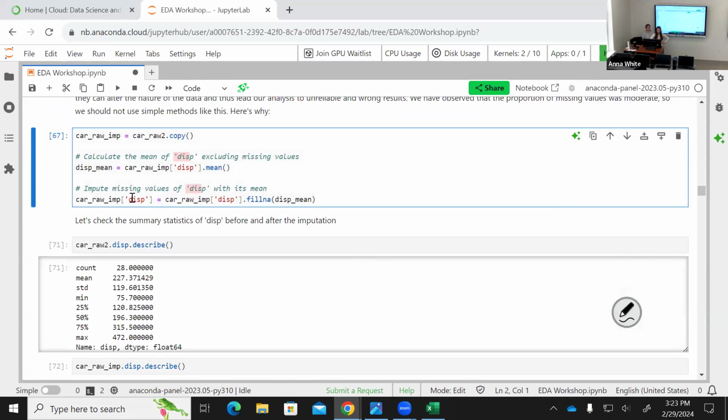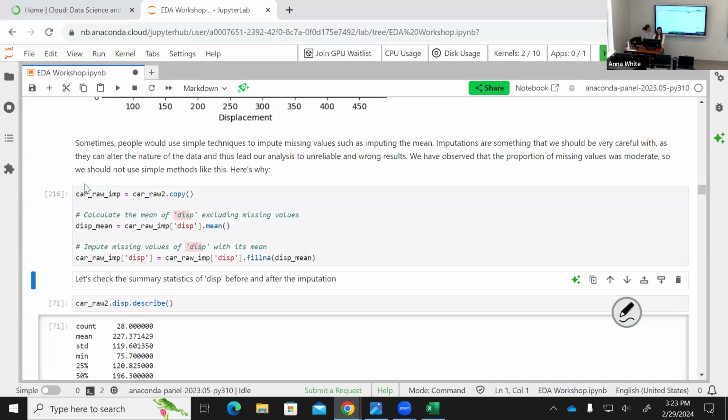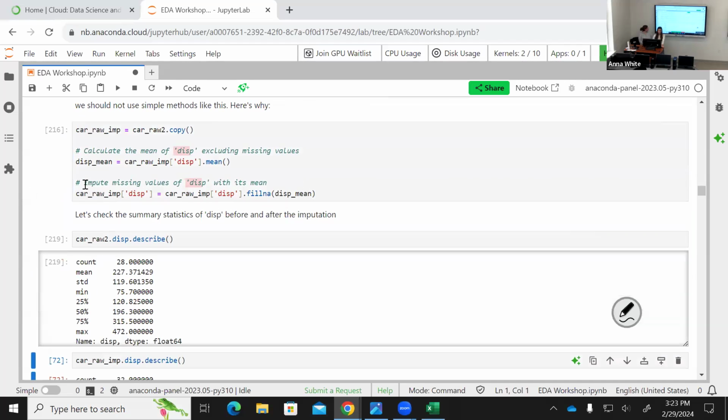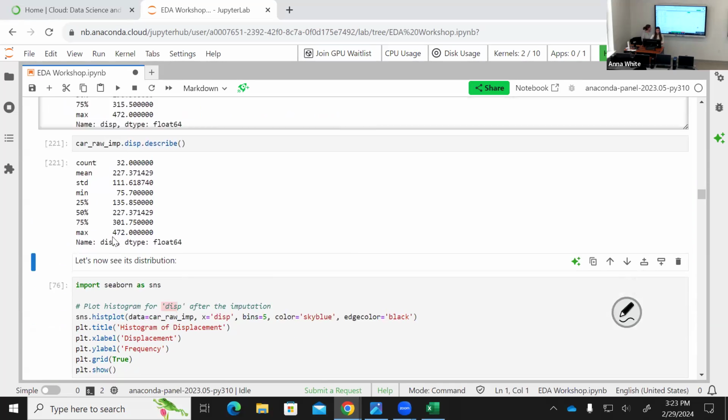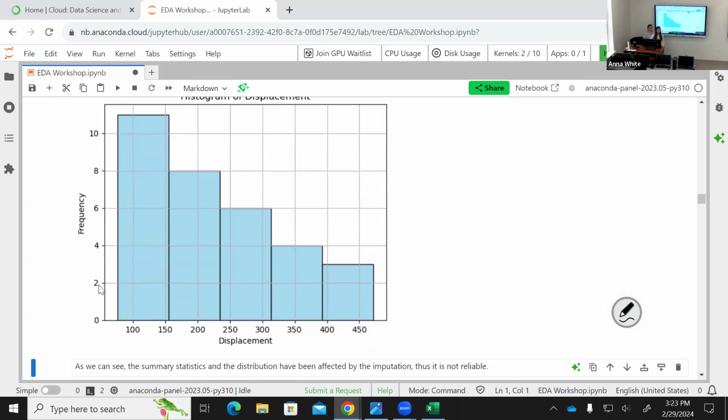So now I'm going to show you why these simple methods, like the mean or the median, sometimes are not the best choice. So suppose we use this code right here to impute the missing values with the mean. And then we look at the description again, which looks pretty much the same, though when we go to plot the histogram, look how much it has changed. So now our data has changed totally in the distribution. We don't have the same that we had before.